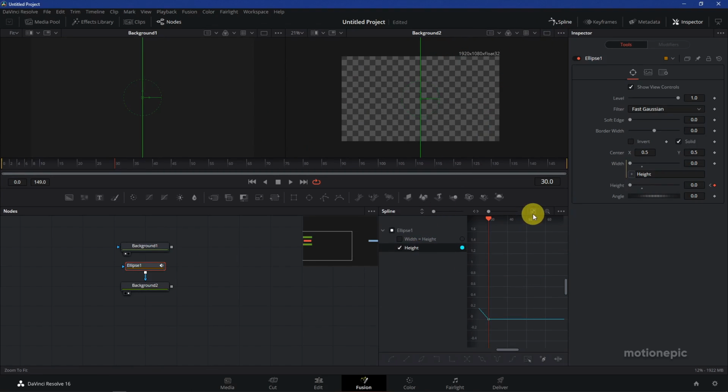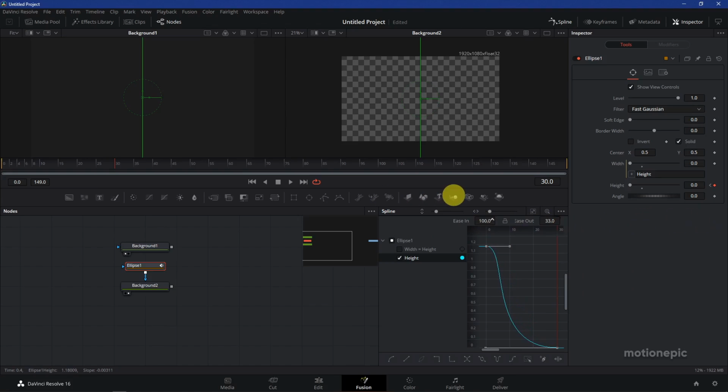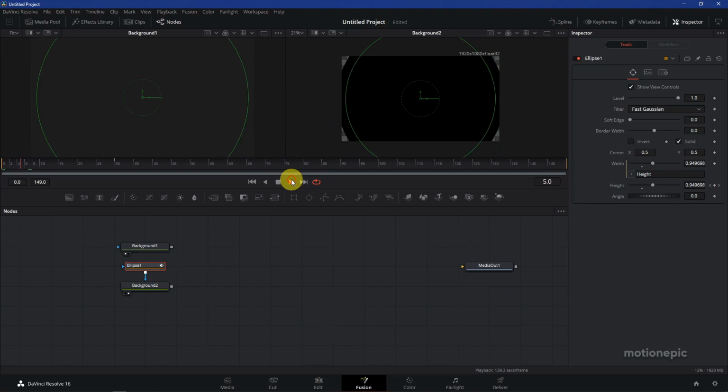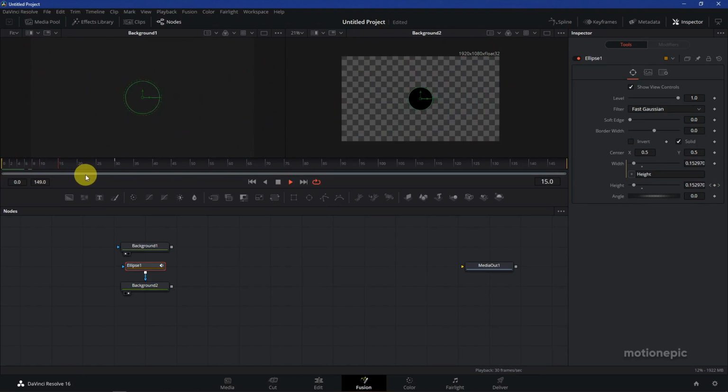Alright, so now we will go to spline, and I'm going to select this height. I'm going to click on this icon that says zoom to fit, and I'm going to select these two keyframes. You can just rubber band select these two, or you can just click on this icon that says select all. And I'm going to hit the S key on the keyboard to smoothen out the graph, and also the T key on the keyboard to bring in the ease in and ease out values. I'm going to increase the ease in to 100. I can exit out of the spline and take a look at this animation. Right, that's looking pretty sweet.